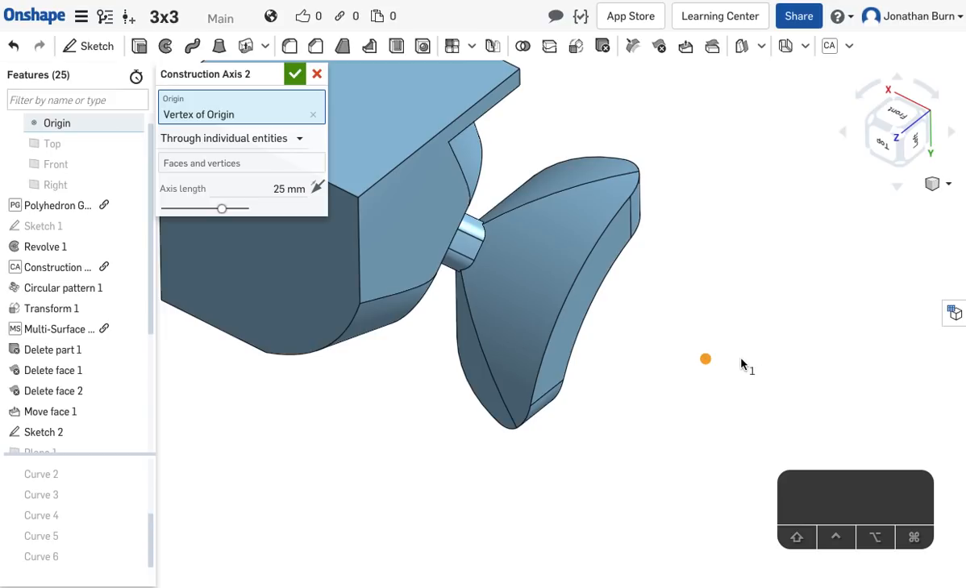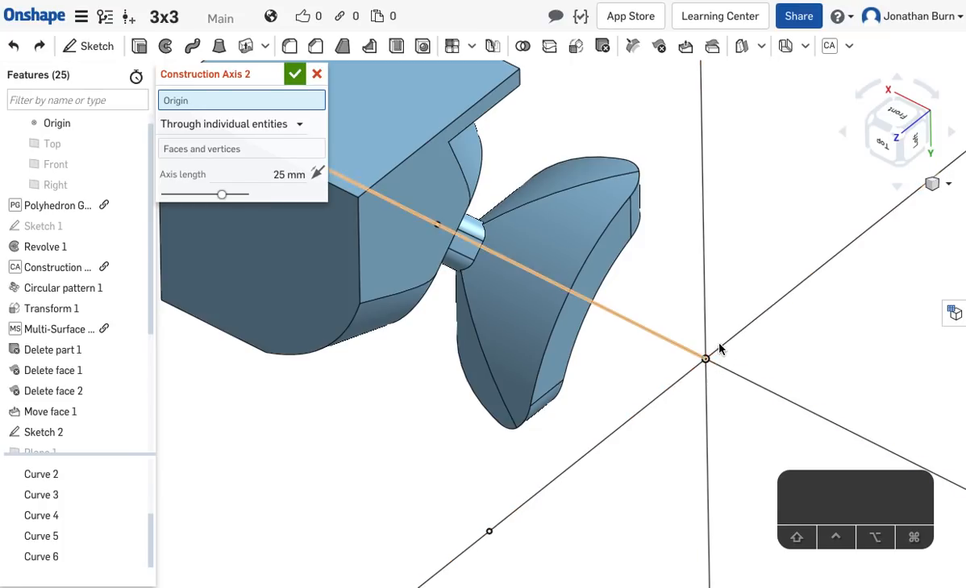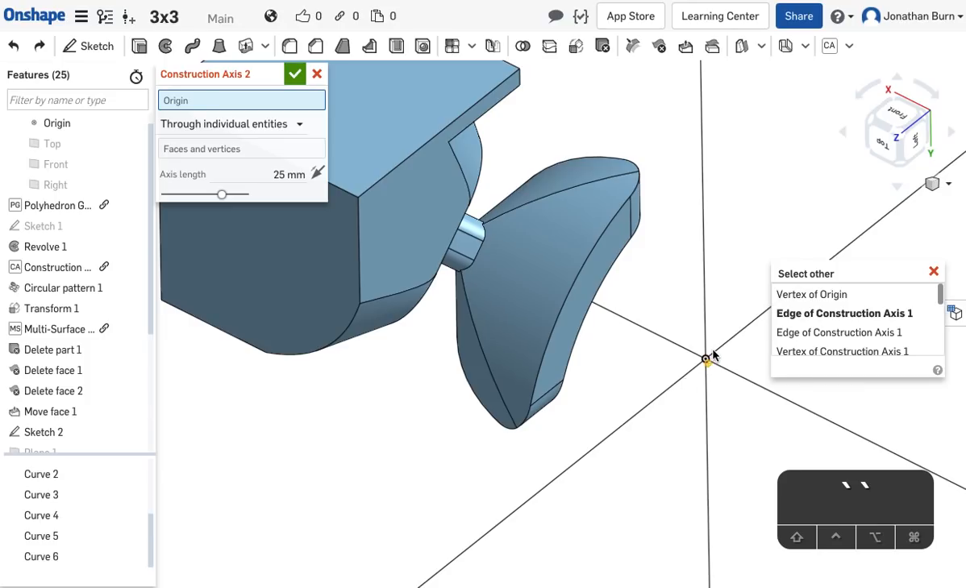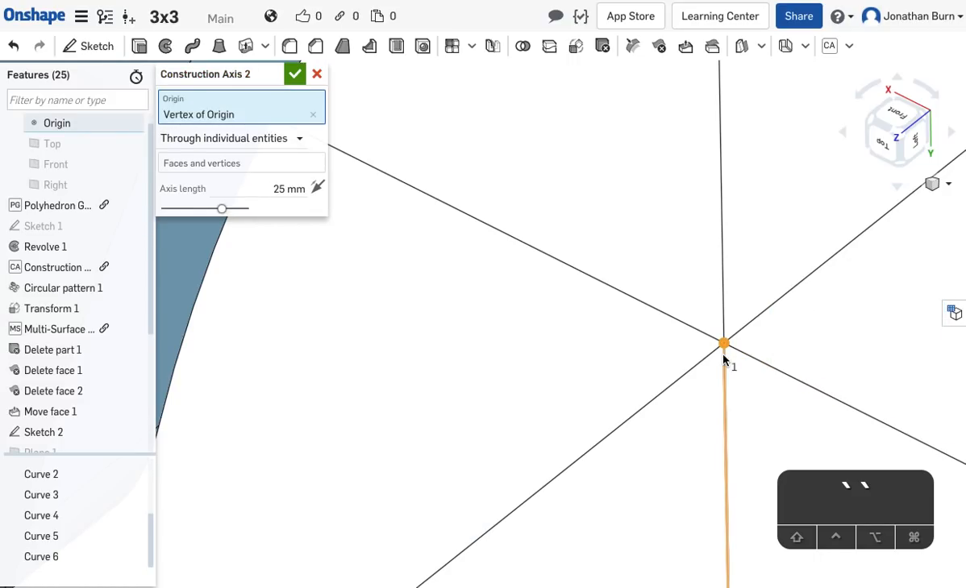Oh, actually, let me show you something with that. If you're having trouble clicking on something, like you'll see here it's only clicking on all these other axes, you can press this button, whatever it's called, and then I want to press it a little bit closer to where I want, and then it'll show you a menu of all the things that are near that point where you clicked. So there's this, there's that, all these construction axes. Anyhow, I want a vertex of origin to be my origin.